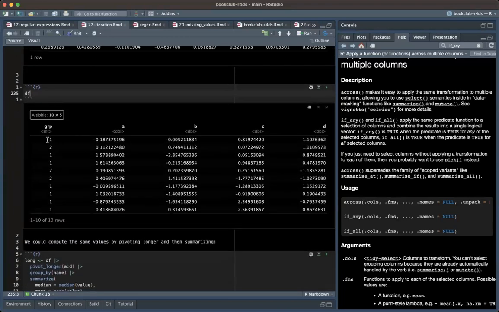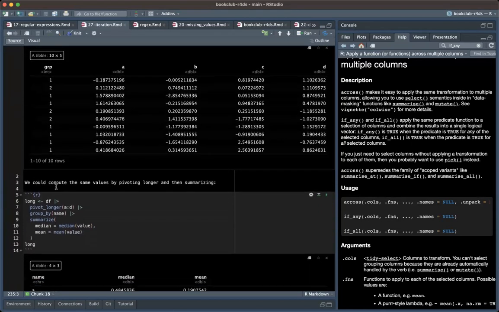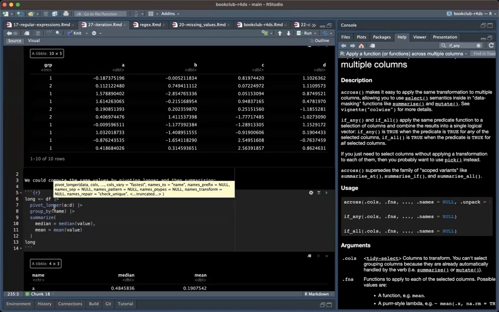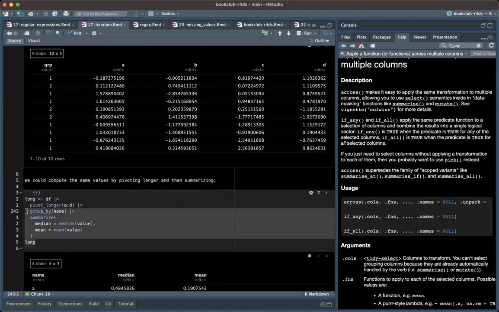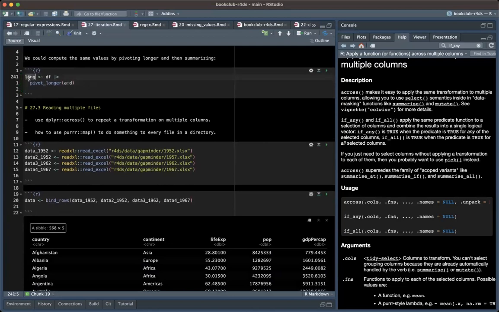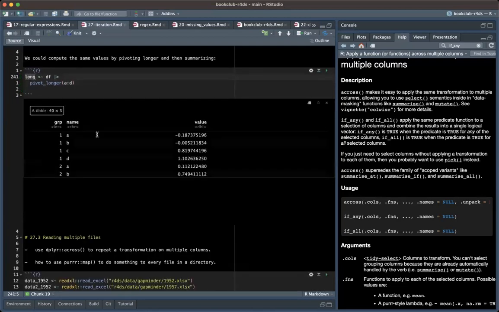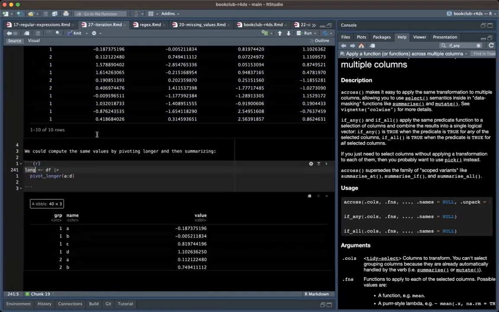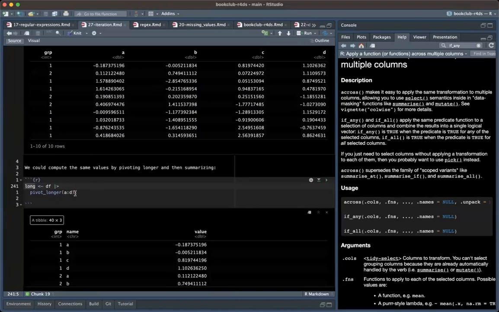because we have group A, one, two, one, two, one, one, right? So we can pivot longer, right? Pivot longer A to D. So when we pivot longer A to D, let me show you what will happen. Look at what happened. Pivot longer A to D.